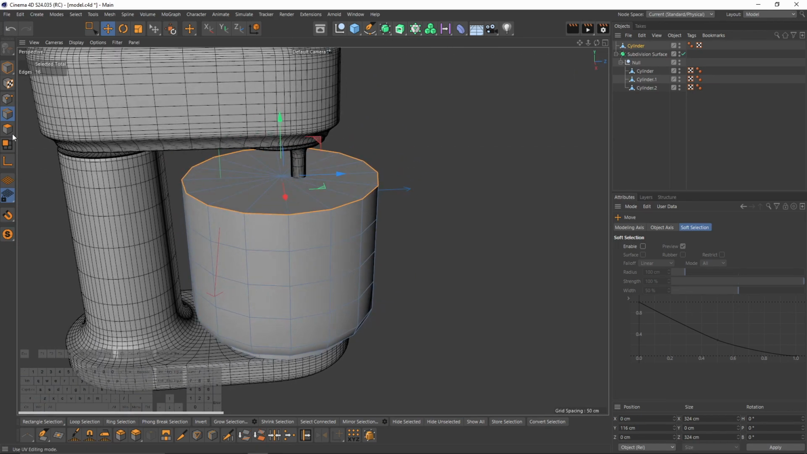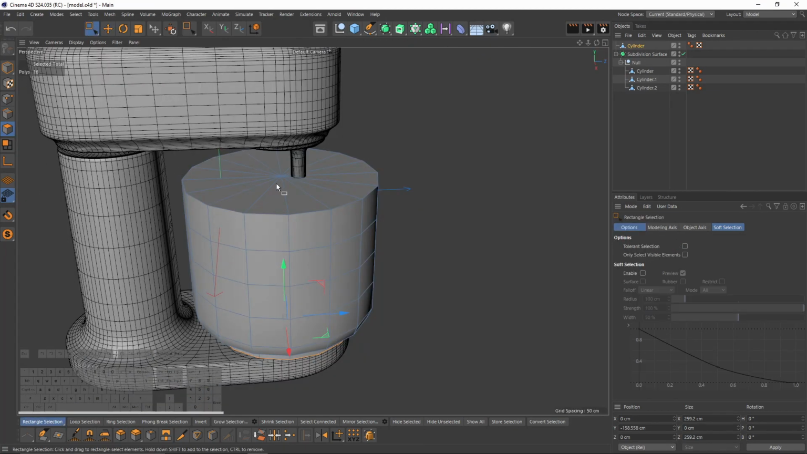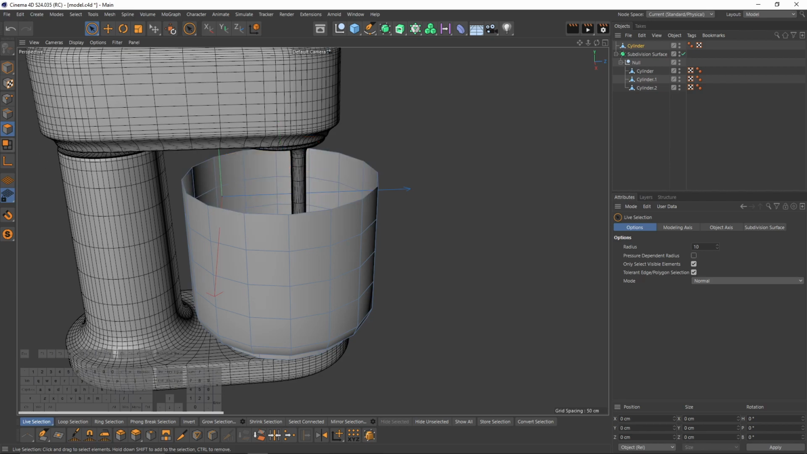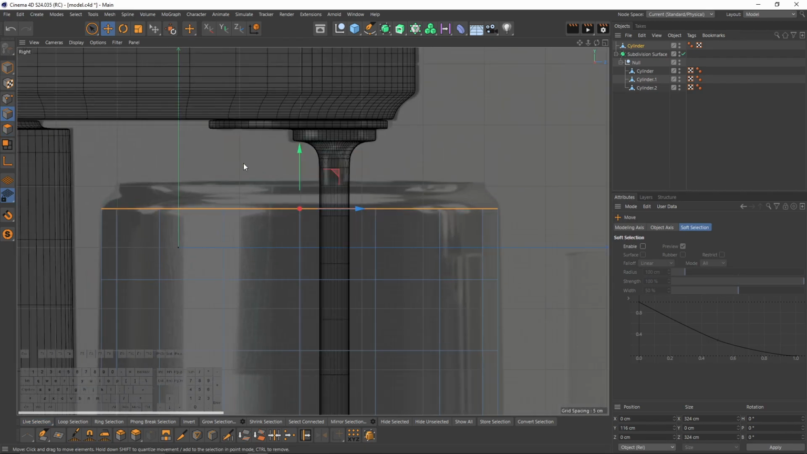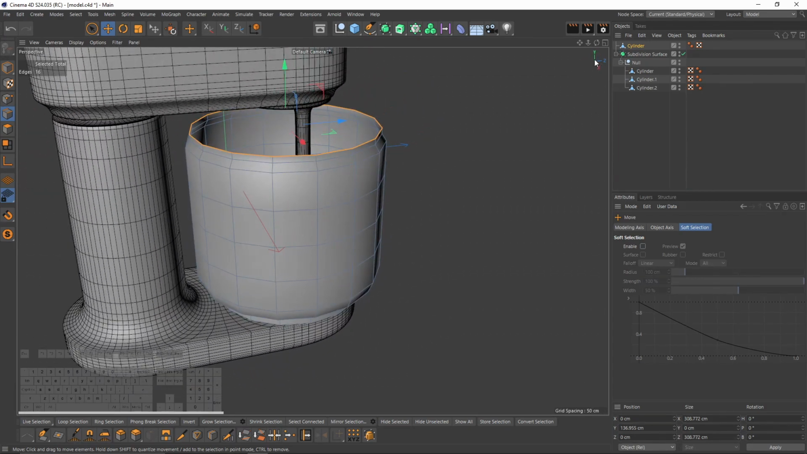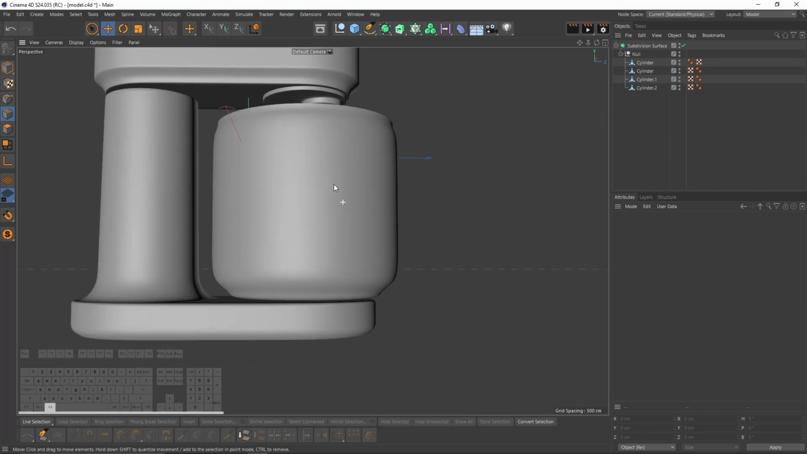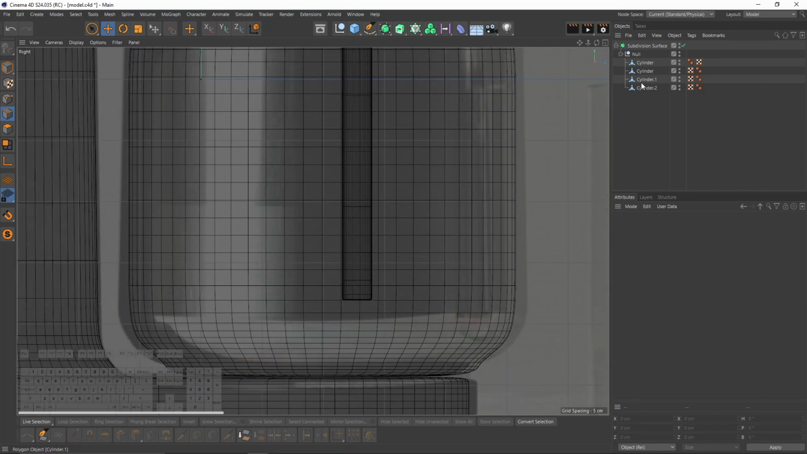Now we have these bottom polygons. I will just select them and delete. Press Ctrl, extrude, then scale. One more extrude. Just like that. Let's put that object to our subdivision group. Let's check the mesh.